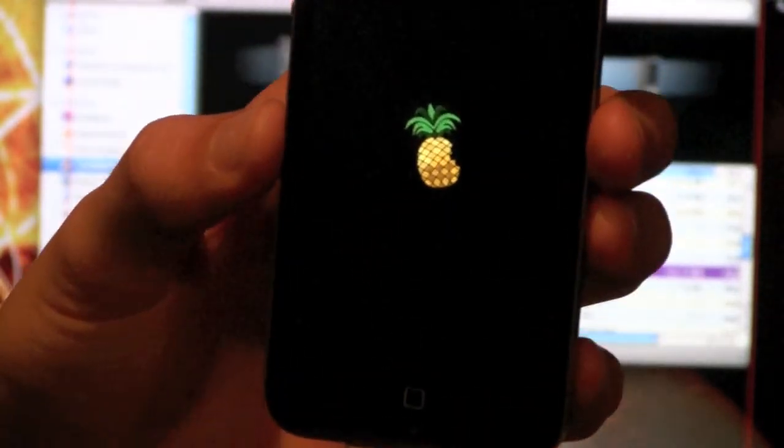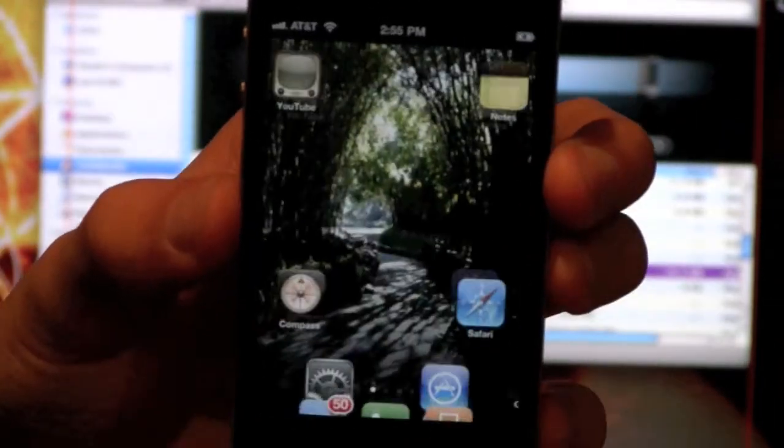Here is another sped up version of the whole process. And good job, man, you did it. And so it does take a while and you will be able to open up Cydia. And unfortunately, this is a tethered jailbreak, meaning you're going to have to keep plugging it in and doing this every single time you reboot it.